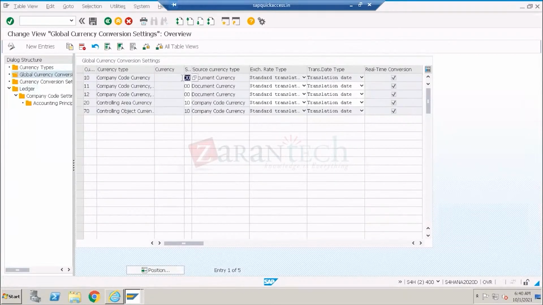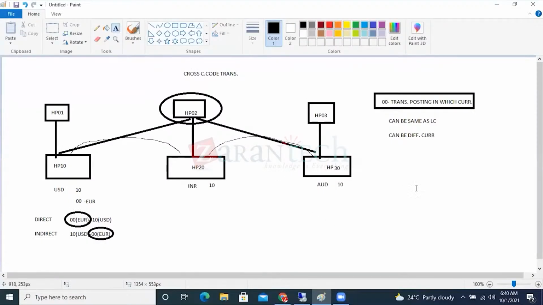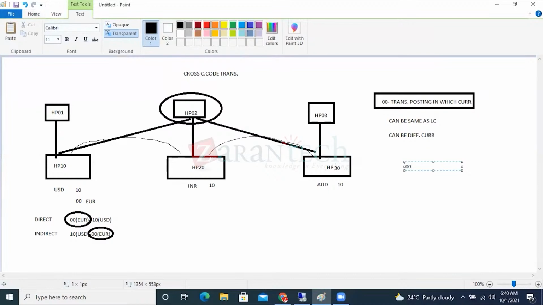My source currency can be 00. It can be any currency. 00 is not specific to one currency. We are not defining a currency code to the 00. 00 is universal. You cannot restrict the 00 with euro, or only INR, or only USD, or only GBP. No, you cannot restrict like this.